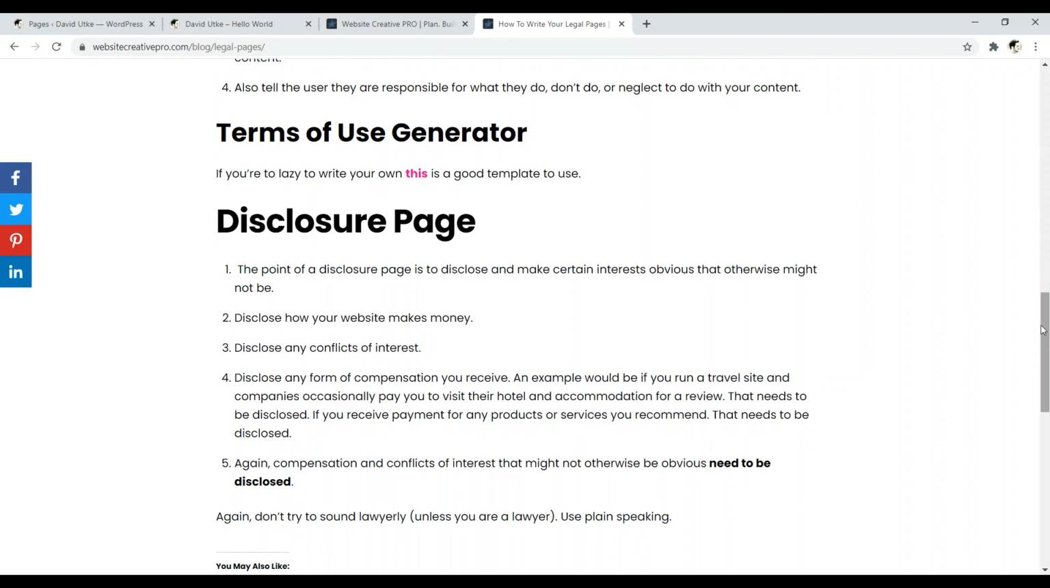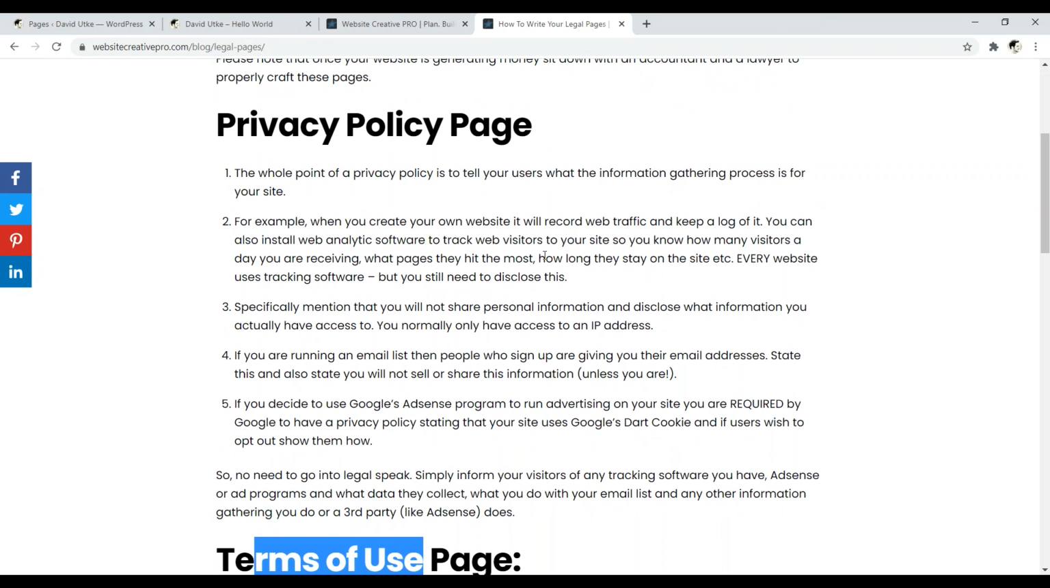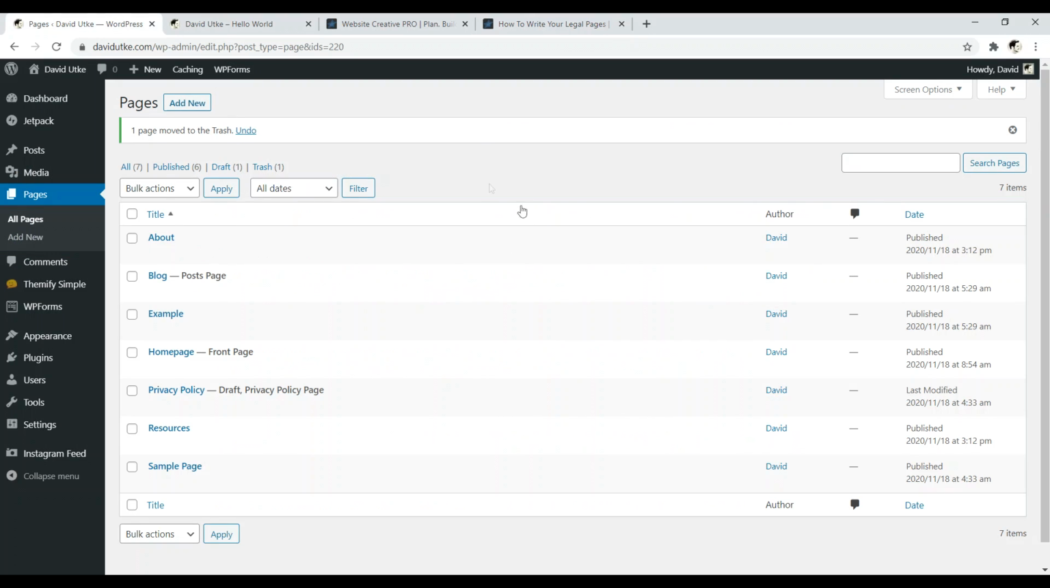Disclosure page, you should include one if you're going to be engaging in affiliate marketing. So you've seen this before, like when you're on a blog post and it says some of these links may contain affiliate links. That's why you would want to craft that. And then the privacy policy tells people how your website gathers personal information. But with WordPress, you already get a privacy policy as a default draft page, and so you can just go ahead and publish this page.